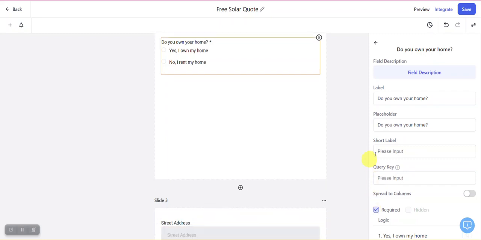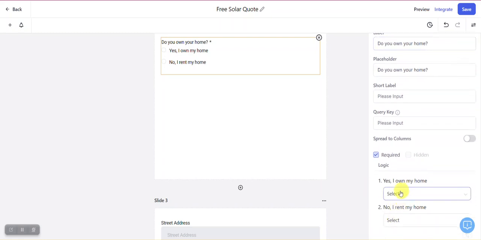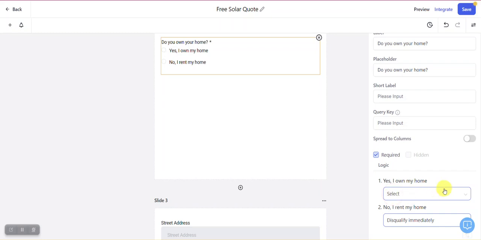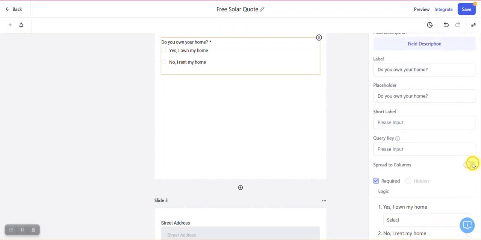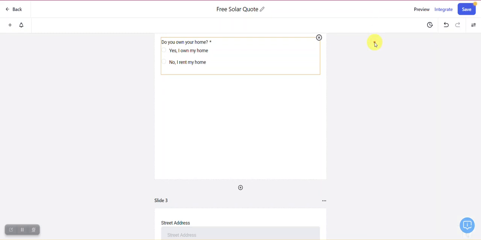And then the next thing I'm going to do is scroll down some more on here. If someone says, yes, I own my own home, they can select it. But if they say, no, I rent my home, we want to have a different action. We want them to go to a different page. So for right now, I'm going to click here, and I'm going to say disqualify immediately. That means they are not going to go through the rest of the survey. So I'm going to click on that. Then I'm going to scroll back up here again and hit the arrow button to get out of this box.